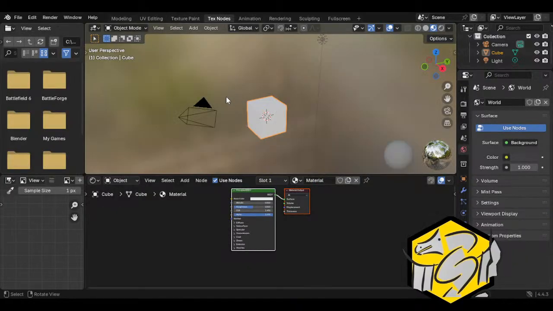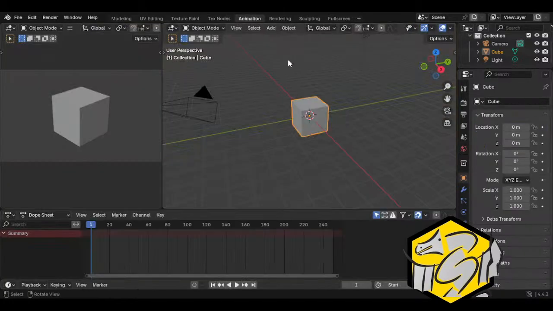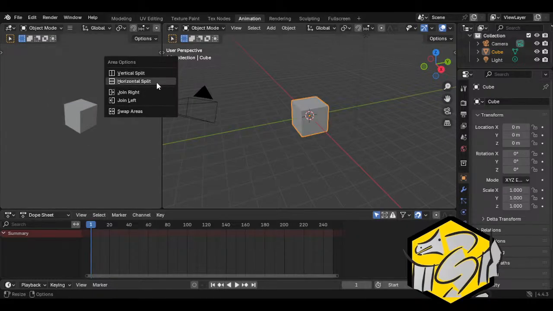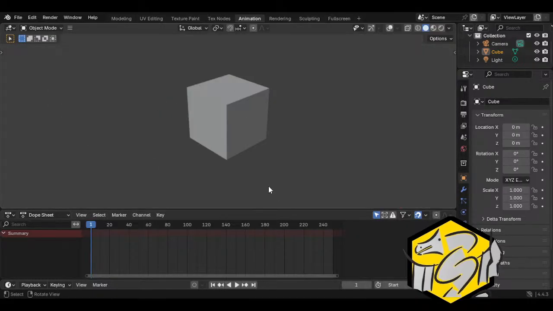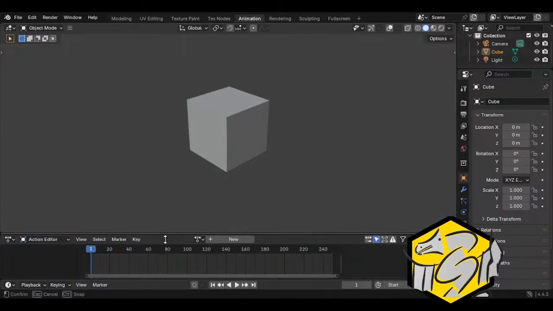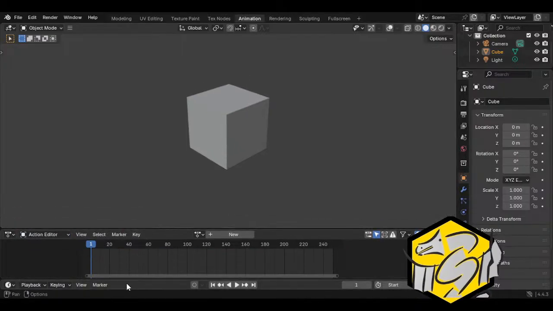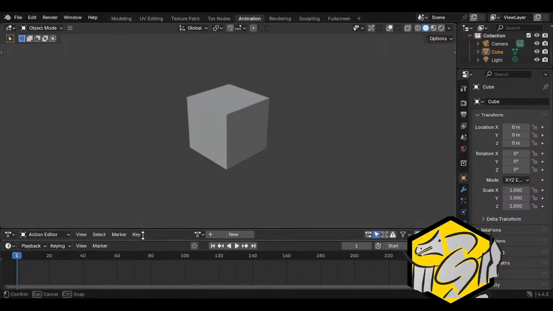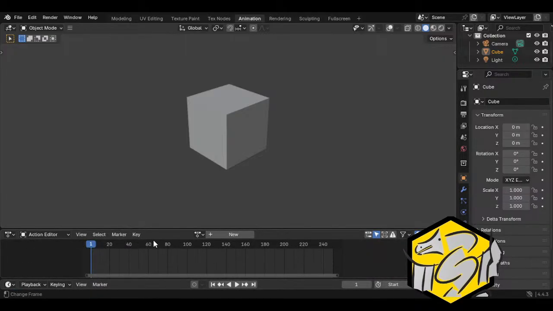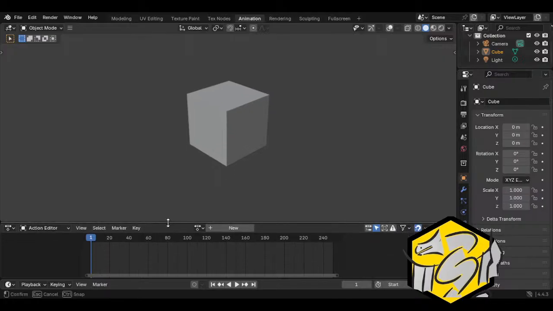Text nodes. I guess this is fine. I don't know why they're so overcomplicated, but this is fine. Animation. Get rid of this. Go away. Dope sheet. I don't want that. I want the action editor. I don't care about the playback thing. Do I really need that? I better leave that just in case. I don't know. Alright, this looks good.